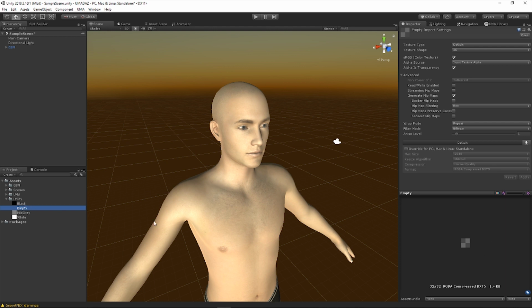The one thing with UMA is you must have the correct number of textures on your base model. If you've got any missing, it won't generate. So this is where this empty comes in. We can just sling this in there and get things working. So create yourself something like that and we should be ready to go.